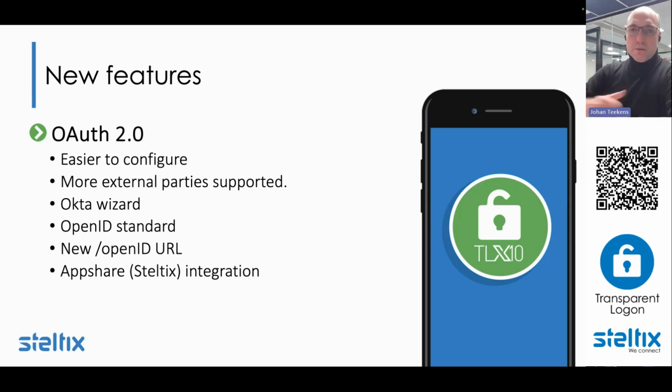OAuth is not only supported with Microsoft or Google, but you could even connect it into LinkedIn or anything that supports OAuth, or any IDP that you might already have, like Okta. We even did a wizard in Okta. I'll be demoing that. And of course, OAuth is part of the OpenID standards as well. So we're complying a lot more with new standards.